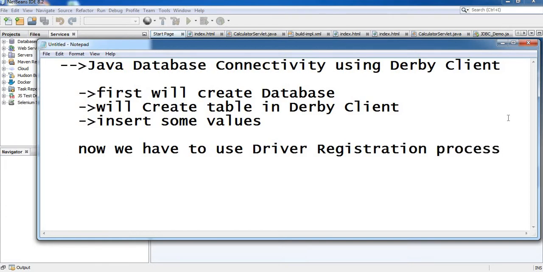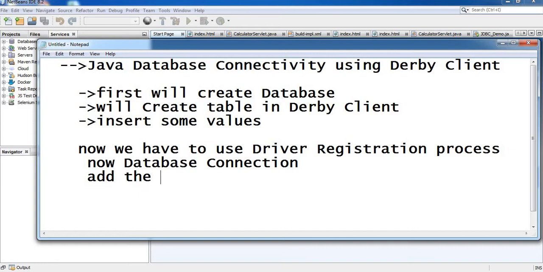So we'll do the registration, then the database connectivity, and afterwards we have to check it. Now, for the database connection, add the jar file. That jar file is known as a library, you can say. Yeah, so now we'll start with this program.